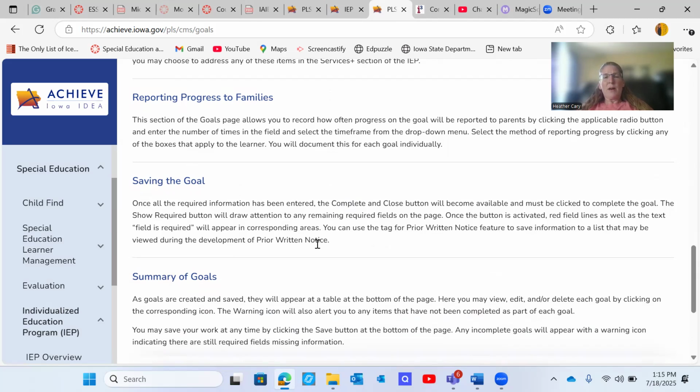The Show Required button will draw attention to any remaining required fields on the page. Once the button is activated, red field lines as well as the text "Field is required" will appear in corresponding areas. You can use the tag for prior written notice, like I told you, to save information, and then that really helps you at the end because then you can go in and state why those additions have been made.